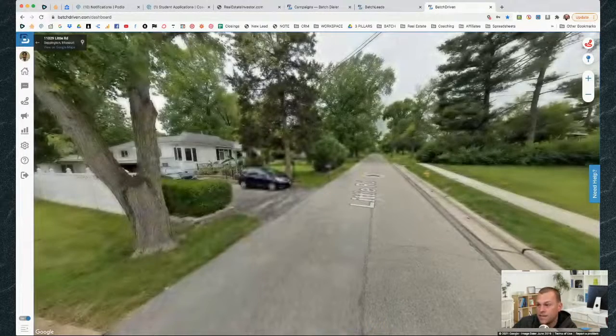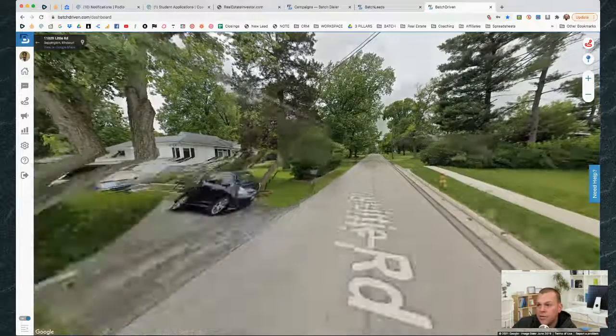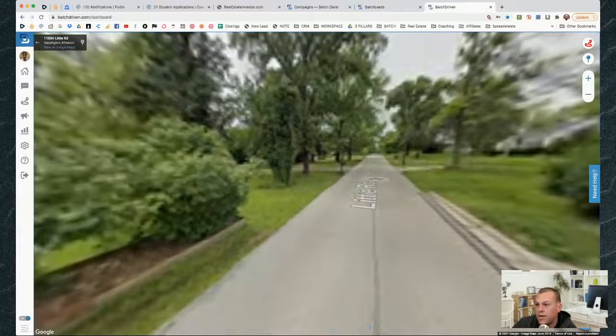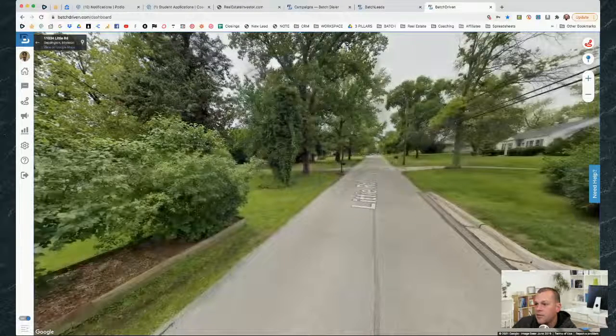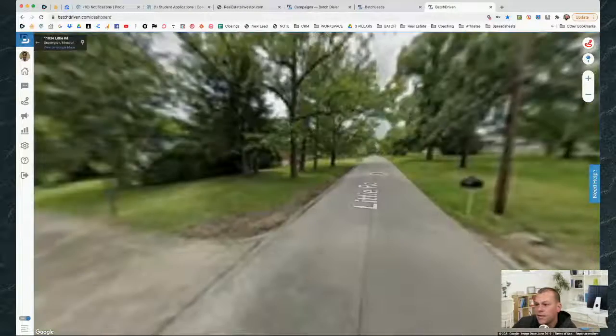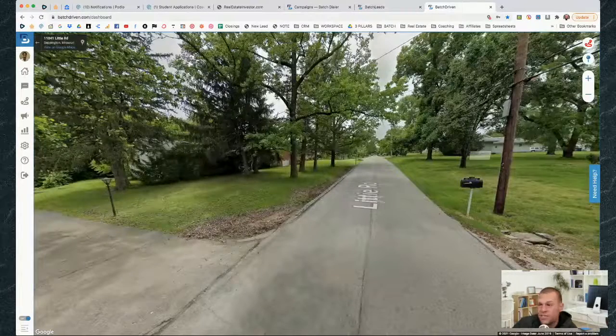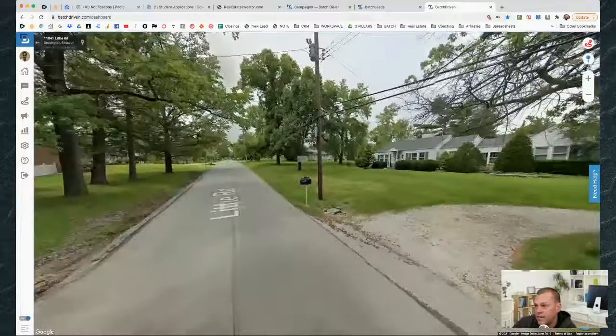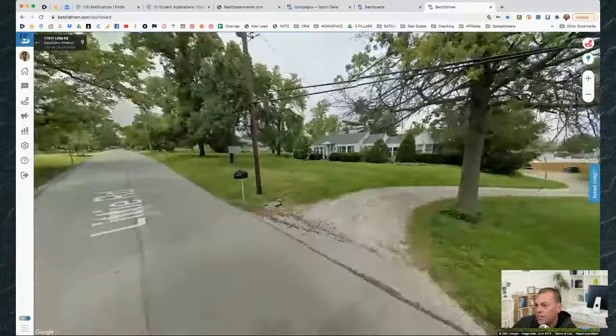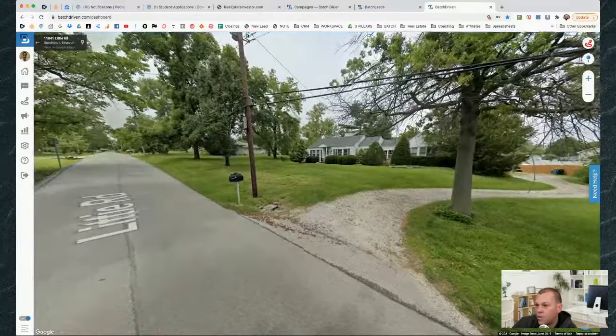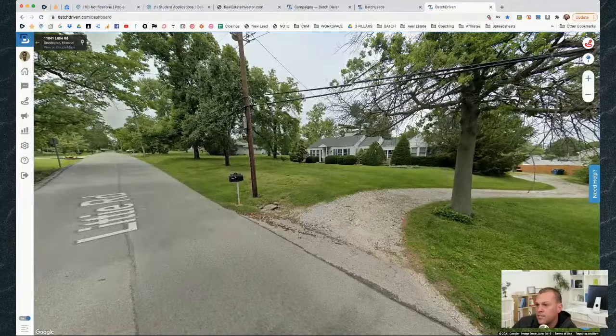All right, so here we are. We are coming up on some properties, and it looks like we're on Little Road. And I'm really looking for properties that are showing some sign of distress, right? We're looking for properties that could use some work. So this one here, it looks like it's being pretty well taken care of. It's got a gravel driveway though.